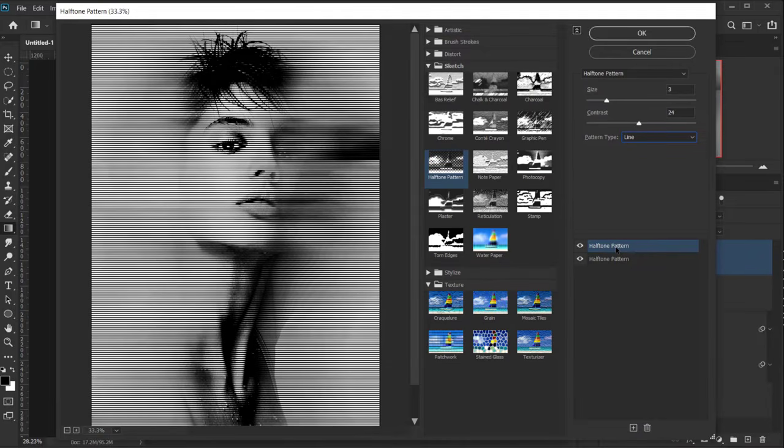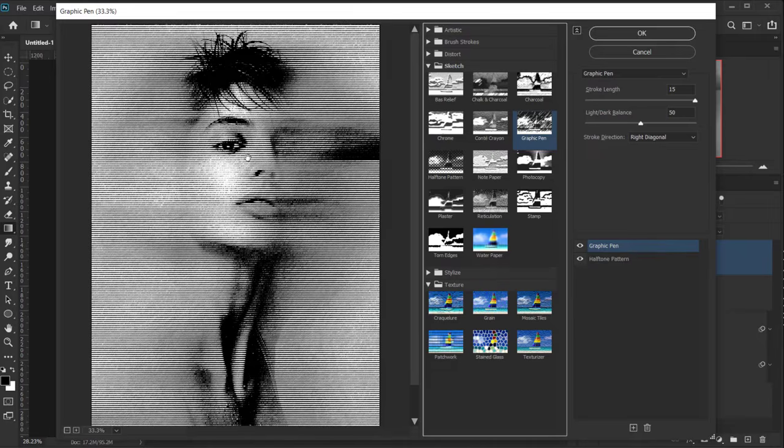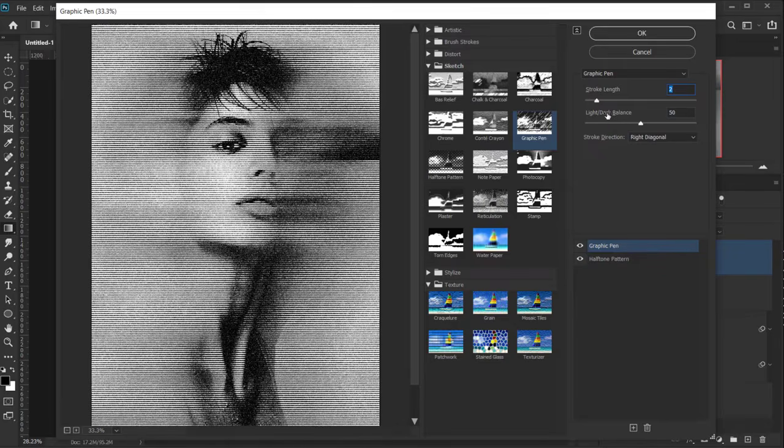And this time we will go for a graphic pen. So this will create that scan or that photocopy look. So for the stroke length, I will put it down to like 3 or 4 to match the halftone pattern. Or actually, let's put it around 2. And for the light/dark balance, I will keep it 15. And for the stroke direction, I will change it to horizontal to match the halftone pattern.